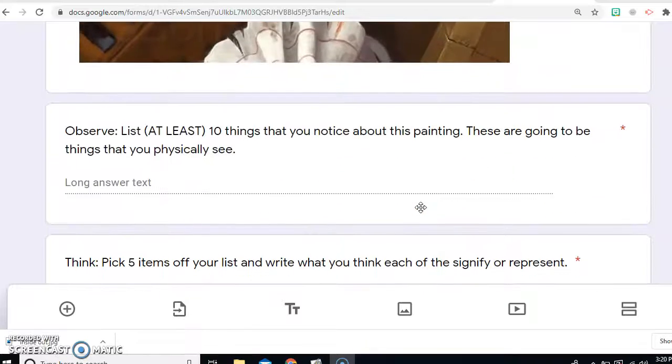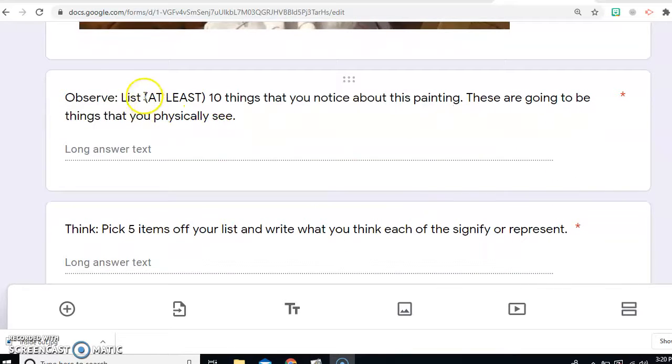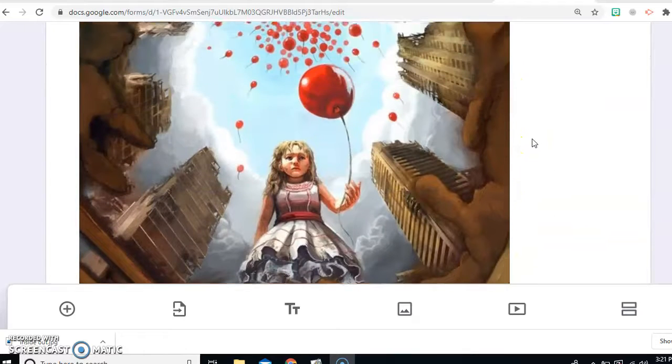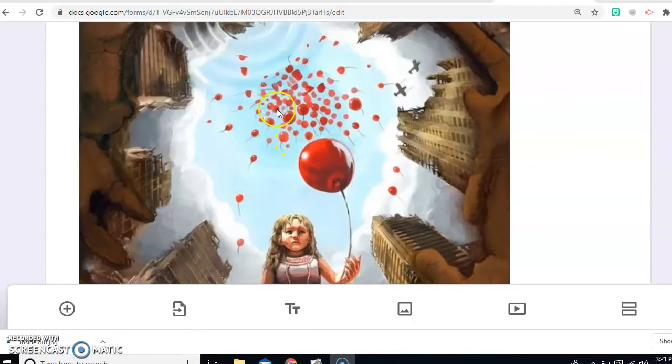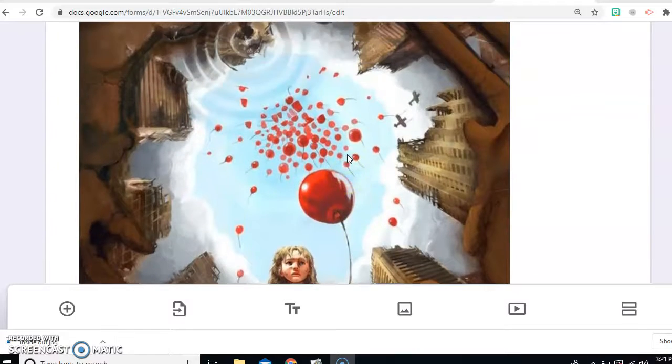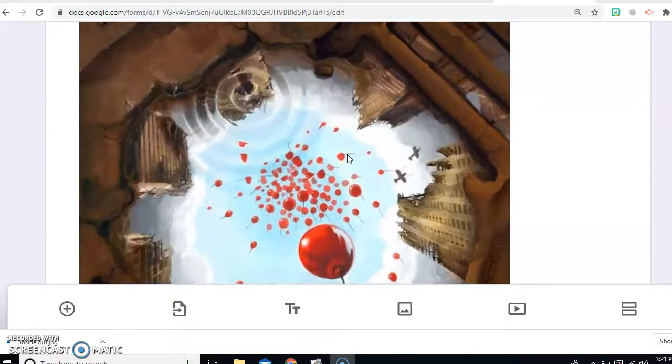Once you do that, you will go down here, and I want you to write your observe. So this is the O part of the OTQ. I want you to list at least, so if you want to do more, that would be fantastic, 10 things that you noticed about this painting. These are going to be things that you physically see. It's going to be things that are just totally obvious. So, I mean, like the red balloons, right? So that should be on everyone's list. So add that to your list, but then come up with 10 other things there.